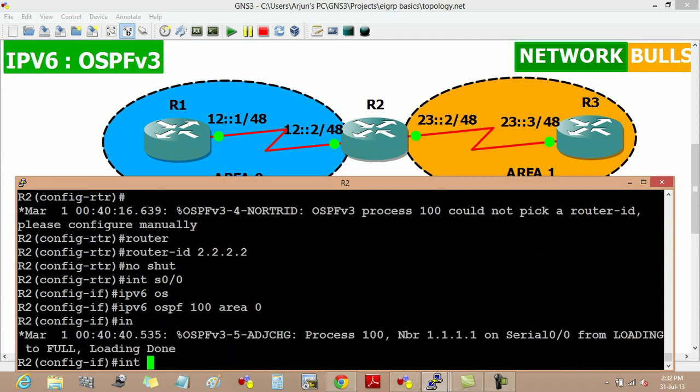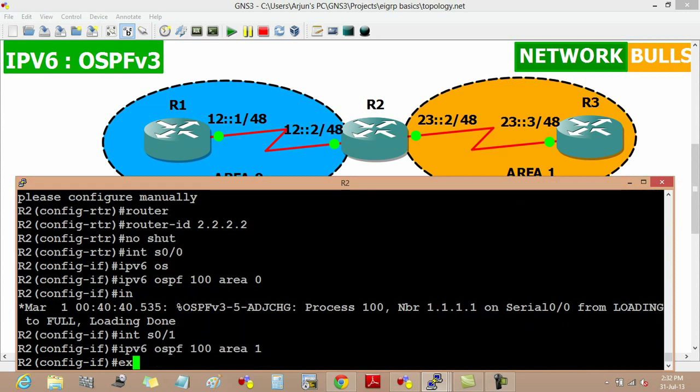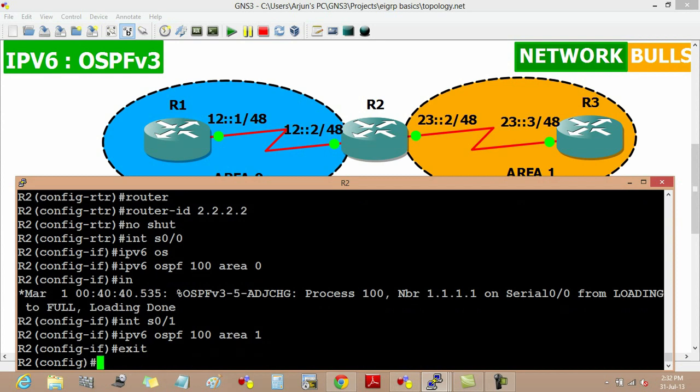Then interface serial 0/1, then ipv6 ospf 100 area 1, then enter, then exit. Now we will move to router 3.